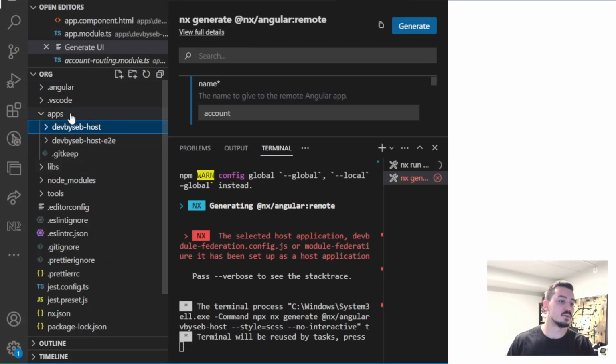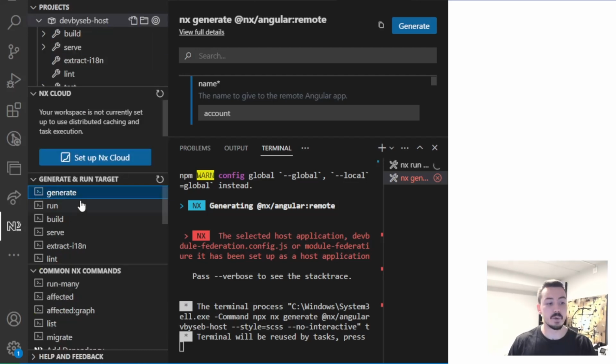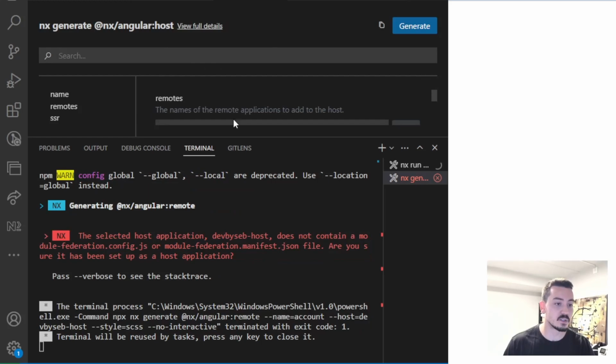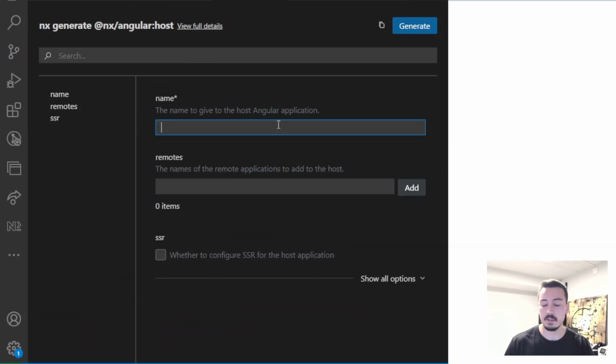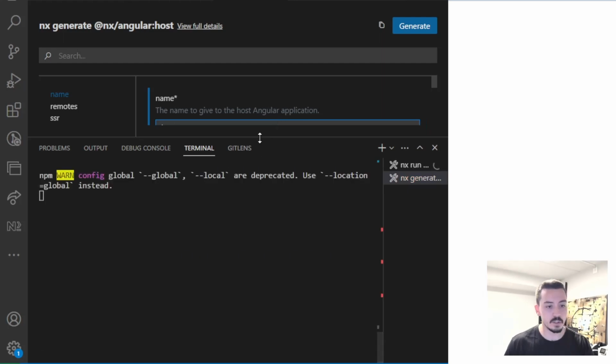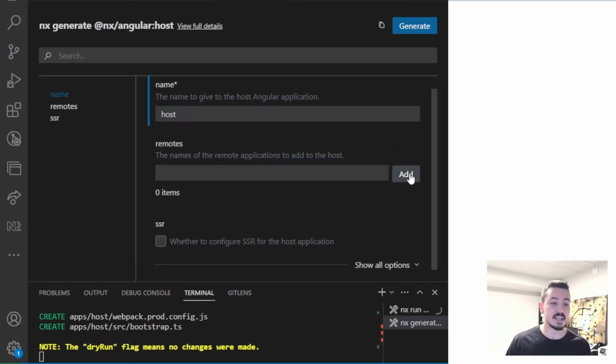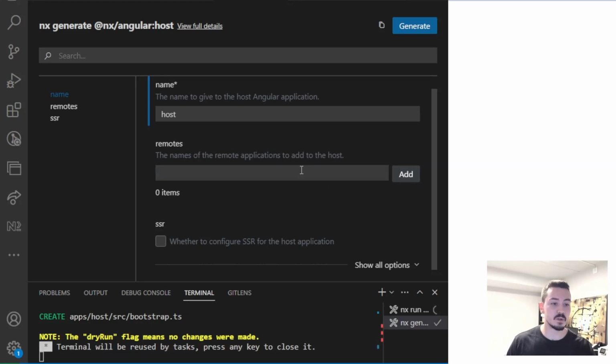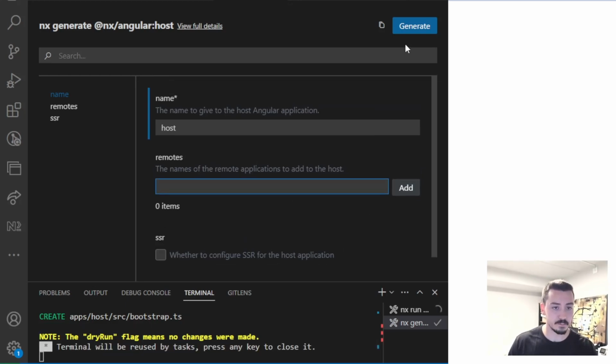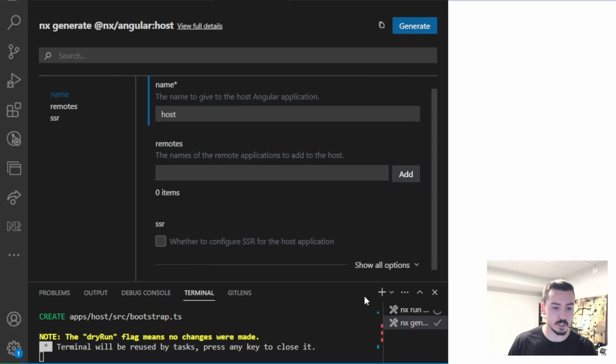So what we need to do now is essentially we need to generate the host. So we're going to generate the host, and this is going to include the module federation. So we'll call it host. Just call it host for now. It doesn't really matter. We can, at the same time we're generating it in this way, we could probably, let's see here, let's just generate it.